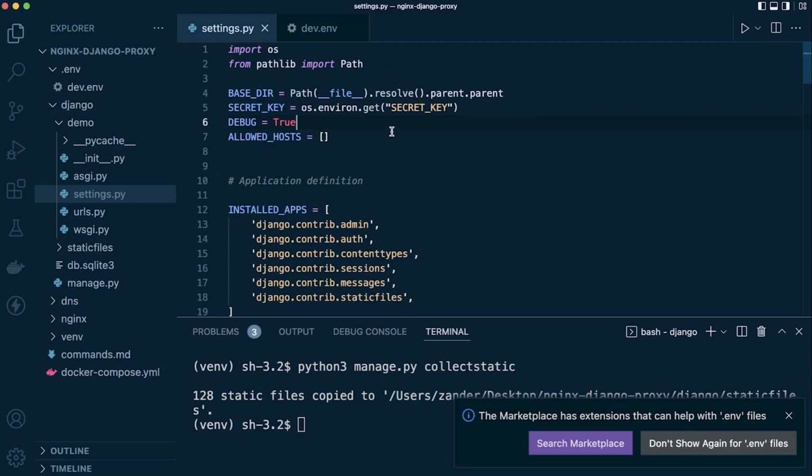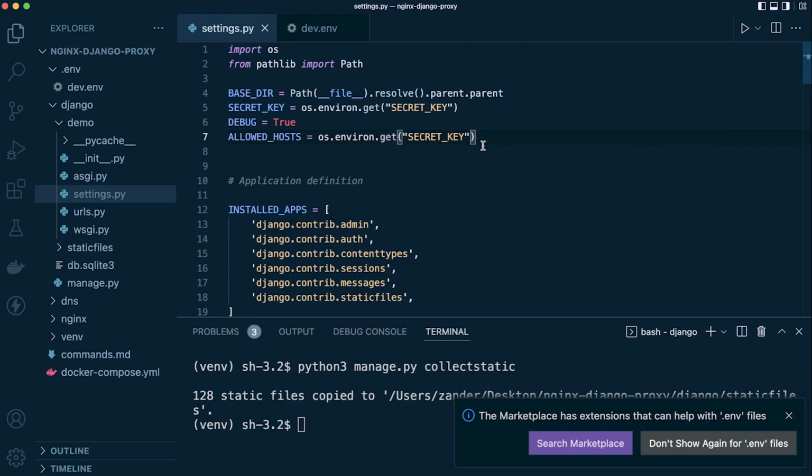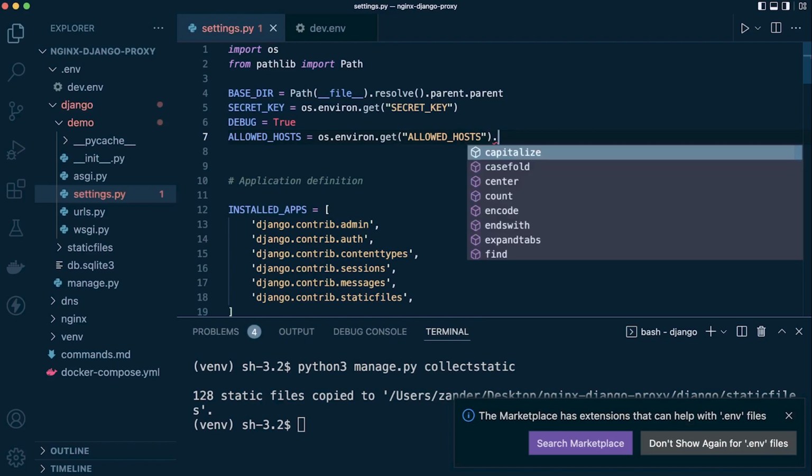Let's just do the allowed hosts first. Inside of here, they're separated by spaces. So we get allowed hosts, and then what we do is a split.